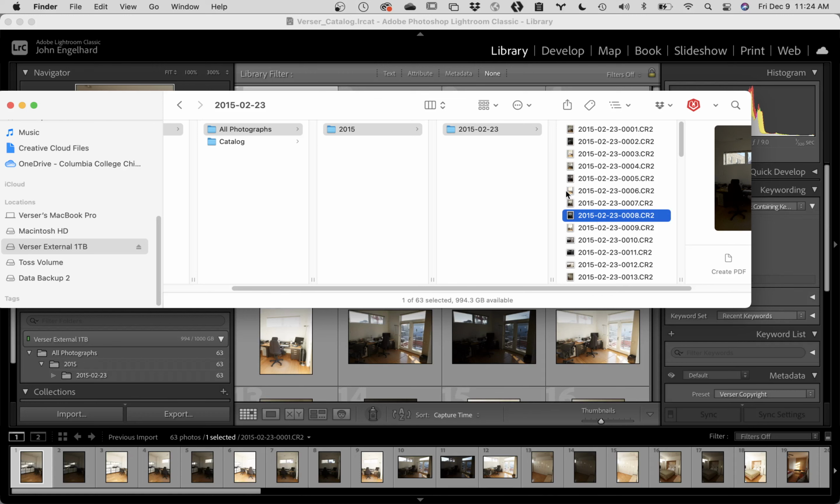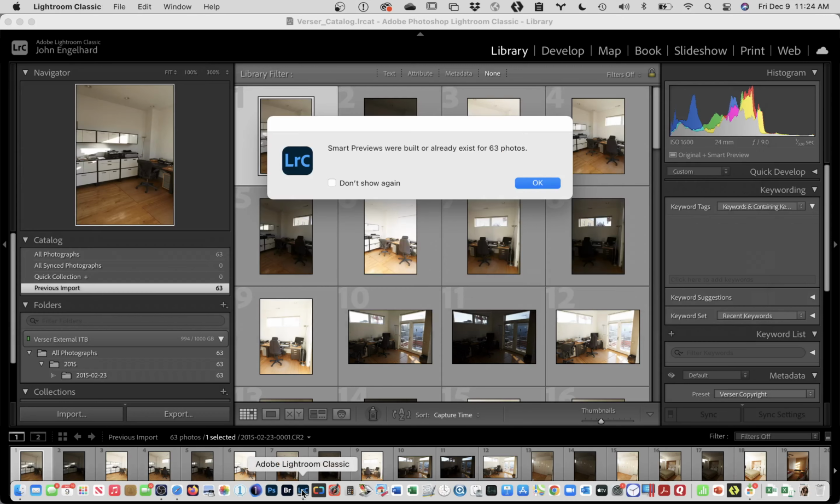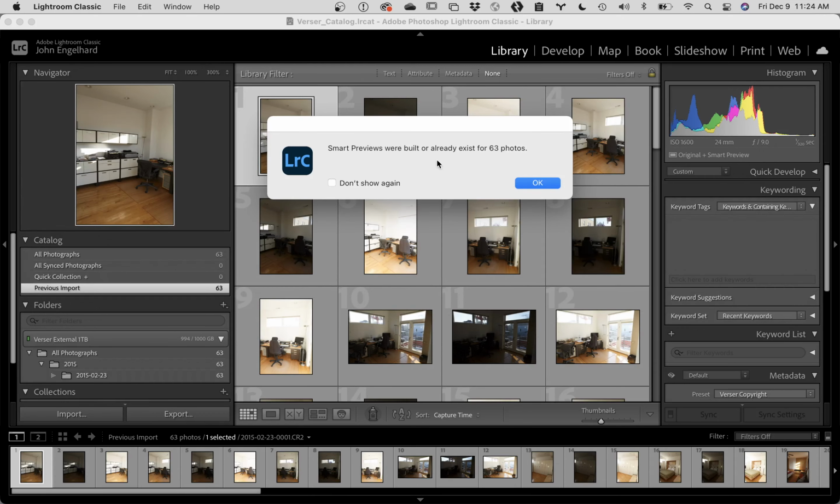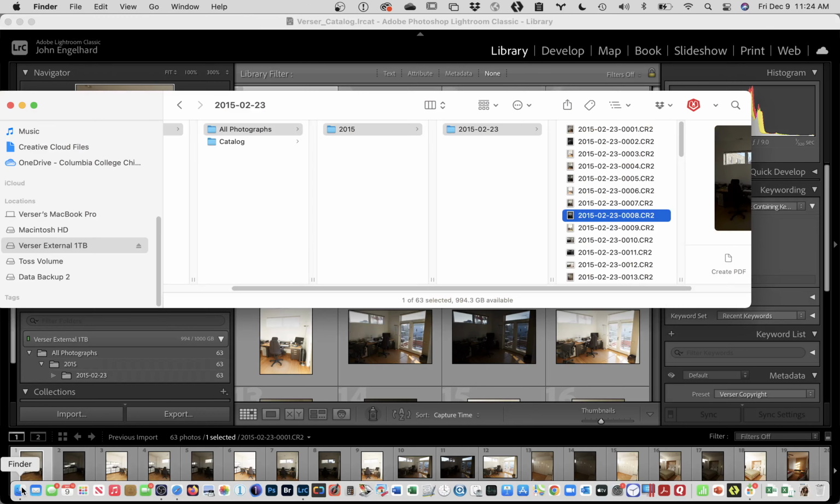Okay, my card did get automatically ejected, which is good. So I'm going to go ahead and leave that part out. Now we need to do the part for hard drives. So for me, see what's going on down here. Smart previews were built for the existing 63 photographs. Next time I demo this, I'm going to cut that number in half. Sorry, guys. Apologize for that.